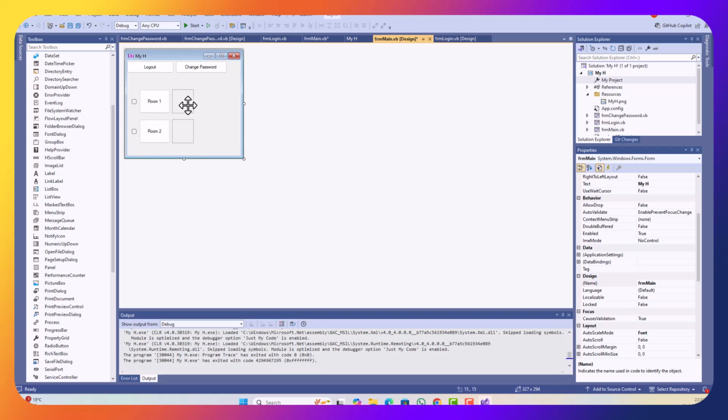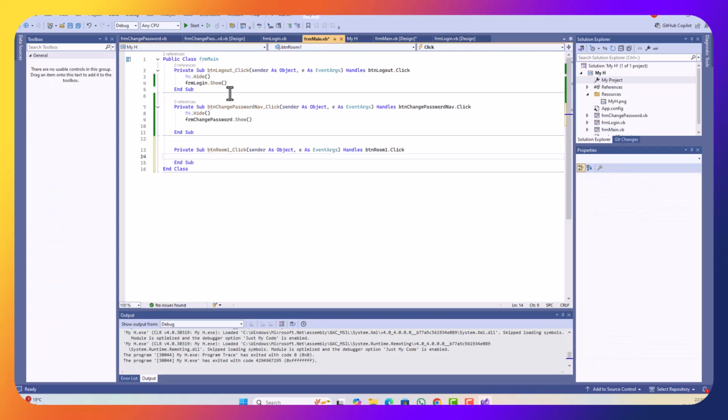So what I need to do here is double click on the button room 1. Now I'm going to create an if statement. I will say if CB room 1 dot checked equals true.